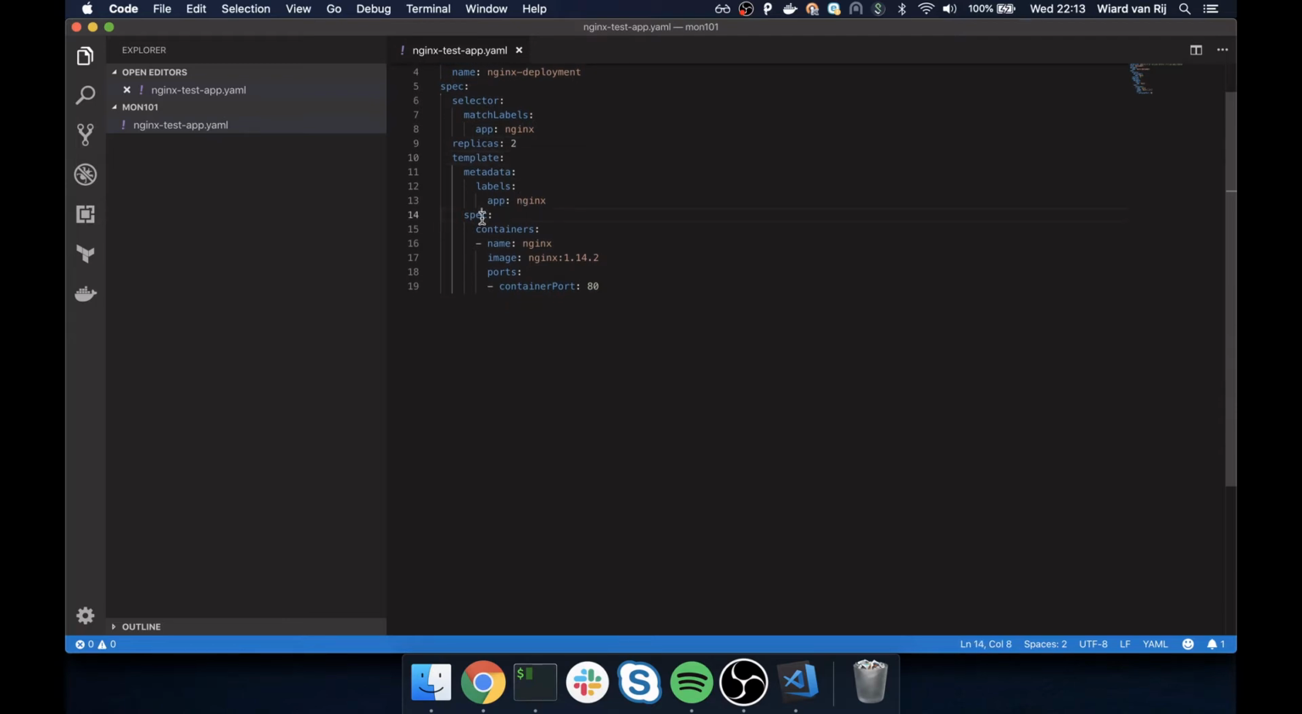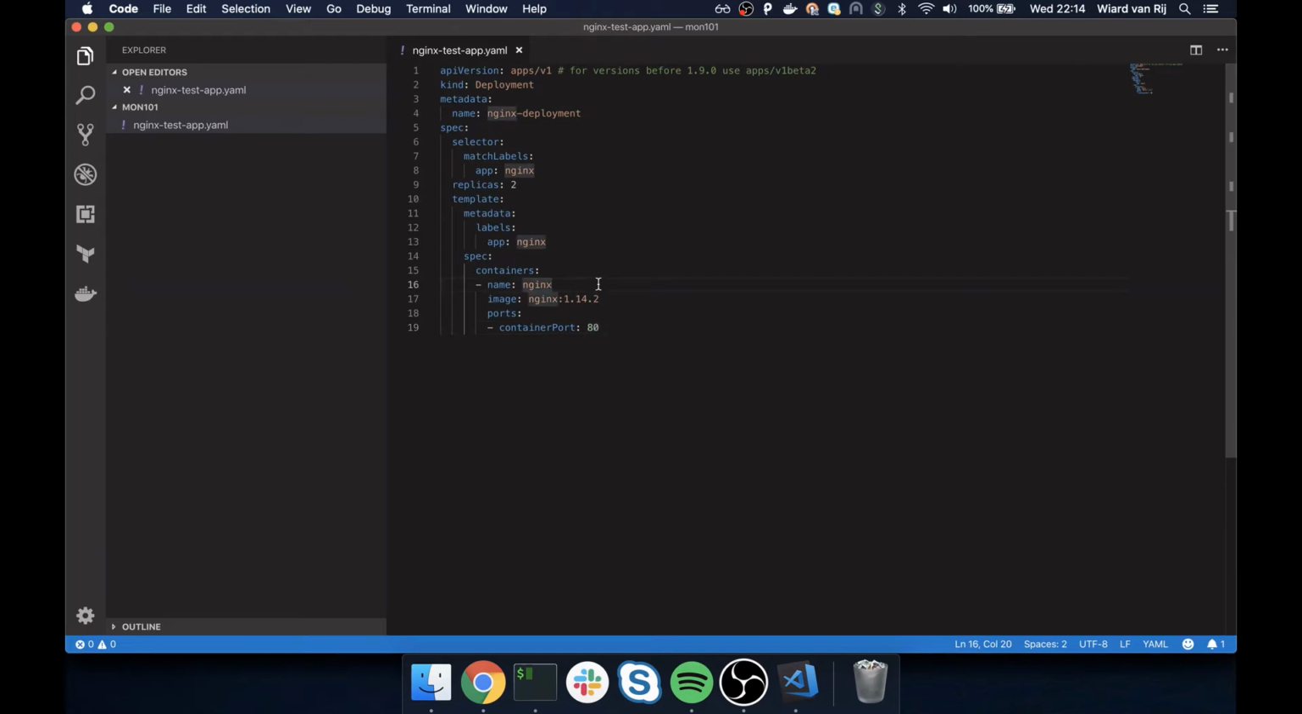And in the spec, we can see our container running an image which contains Nginx with a specific version. This is also something I really want, so I'll keep it like that. Something else that is important is the port. It's running on port 80, which makes sense because it's HTTP and that is port 80. So I'm going to go ahead and apply this file.